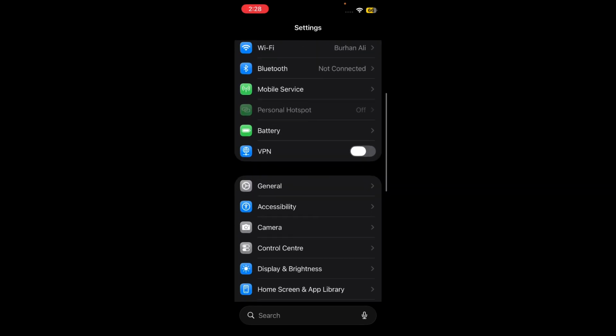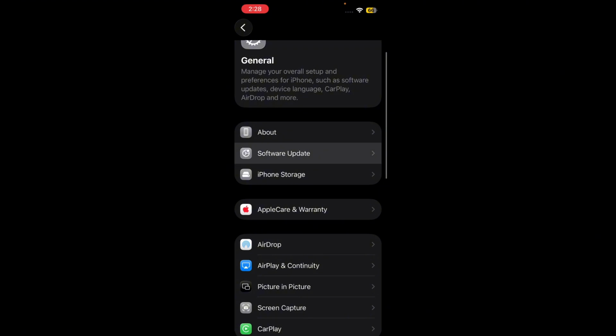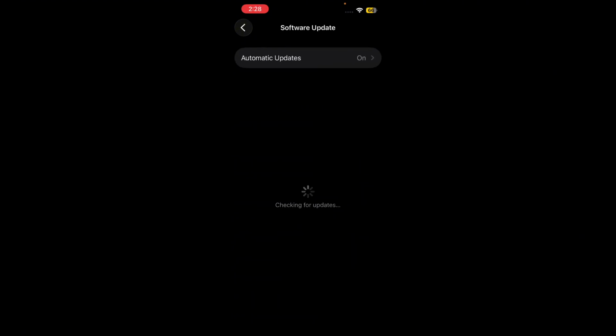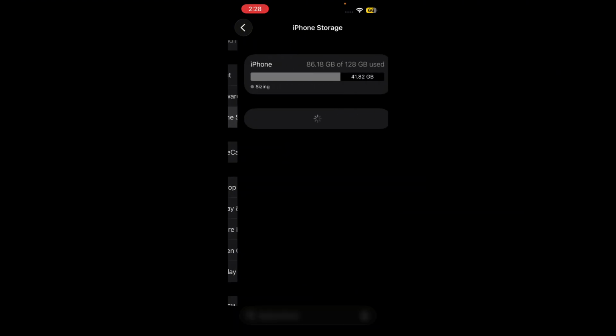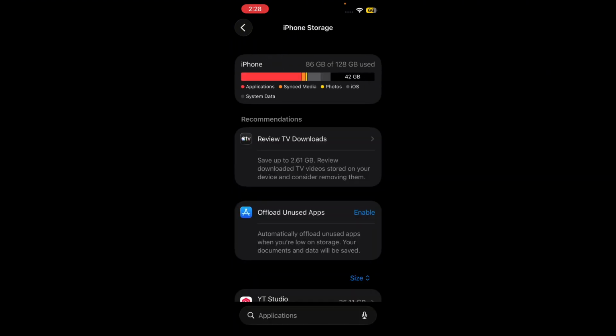Then again go to the settings section, go into the general section, and update to the latest iOS version on your iPhone, maybe iPad. After updating the iOS version, check whether your apps are going to download or not. If not, just go to the settings and go to the iPhone storage and check that you have enough storage or not.